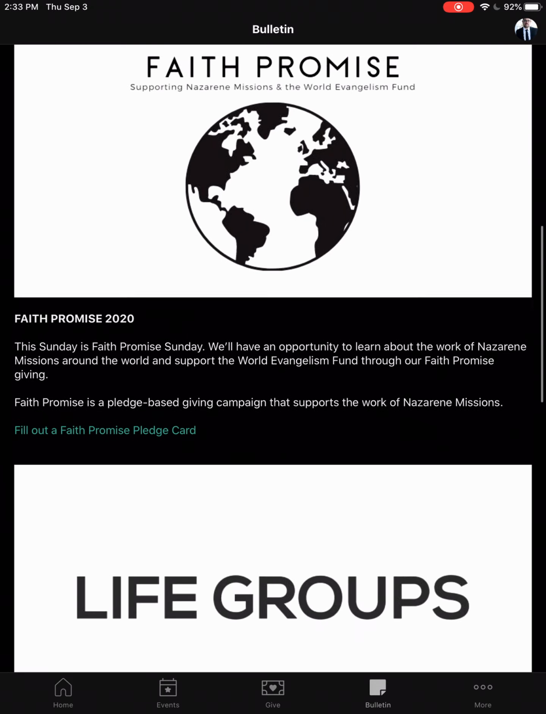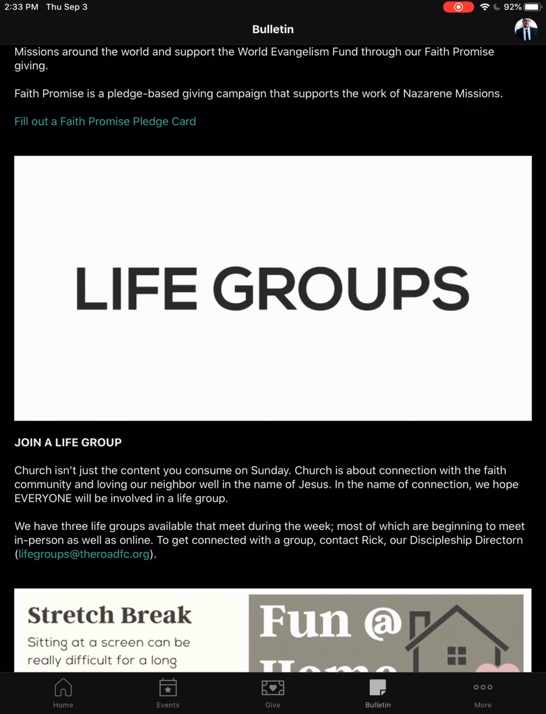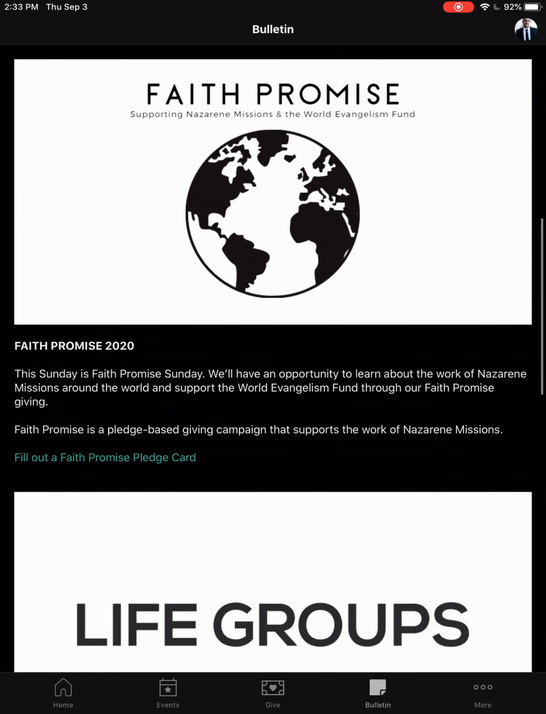The other thing is this essentially serves as a digital bulletin with live links that you can interact with. So for example, the Faith Promise Pledge or the Faith Promise Sunday, if you want to fill out a pledge card, you just click that link and then right from inside the app, you have available to you the form that you can submit. Really simple there.